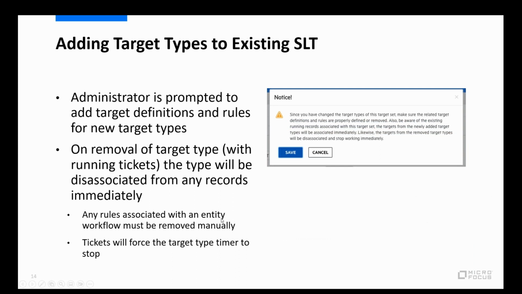Right. When you're adding target types to an existing SLT, the administrator will be prompted to add the target definitions and rules for the new target types. So we are not doing this automatically. You'll see the message that pops up. You'll need to make sure the related target definition and rules are properly defined or removed.